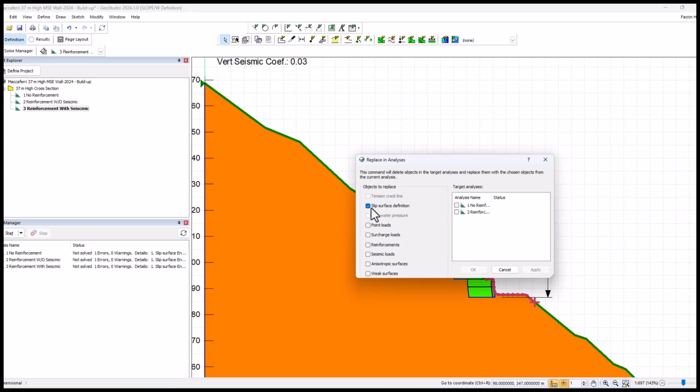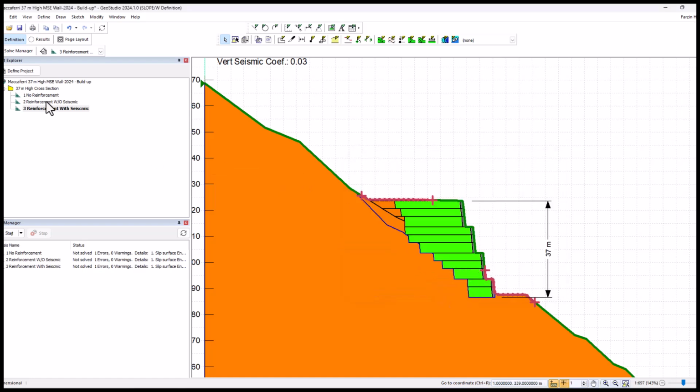So for the third analysis, I already defined the slip surface. I just want to copy it for the first and the second analysis, a similar slip surface definition. I'm going to apply and click OK, and when I go to them, I will see a similar slip surface definition. See, the reinforcements option is not available on the last analysis as well.